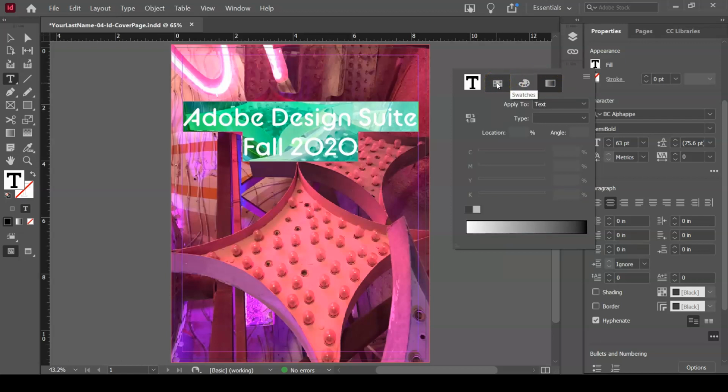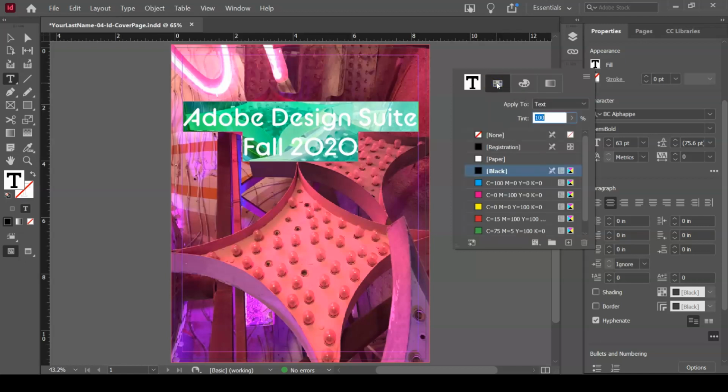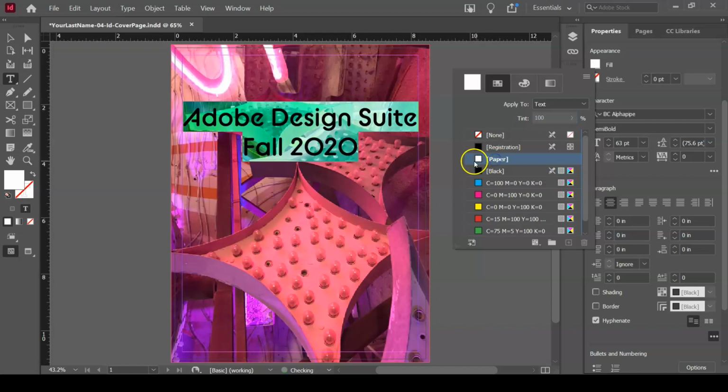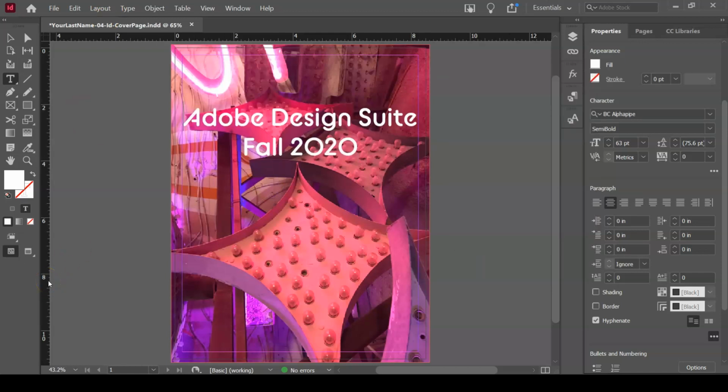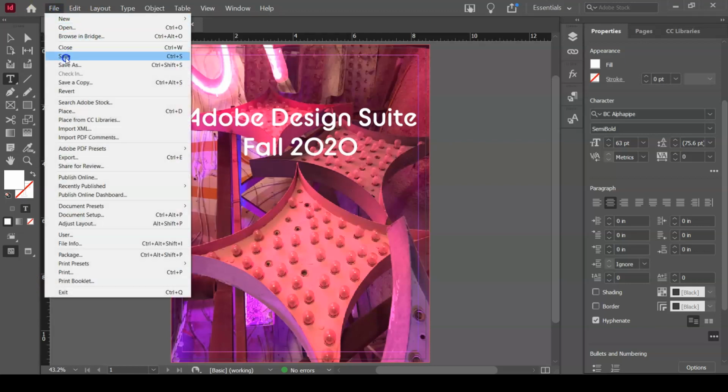For today, in this first lab that we're doing for InDesign, I'm just going to stick with the default set of swatch colors, and I can change the color to paper. InDesign refers to white as paper. If I click to the side here, now you can see my font is in white. Let's save the document.